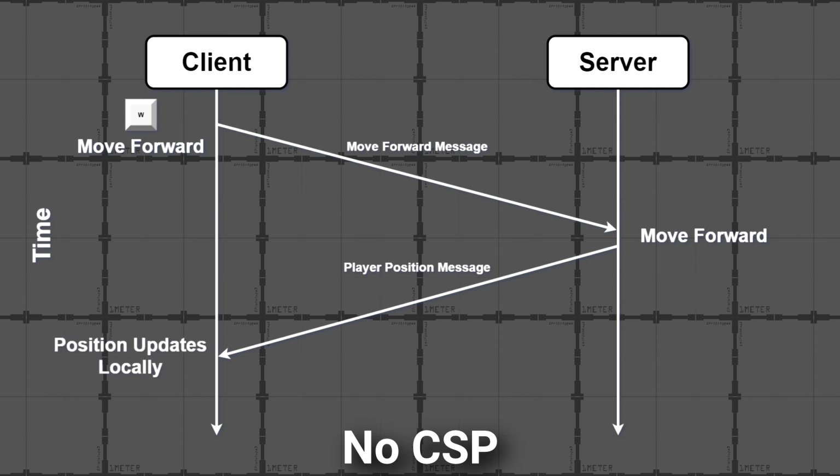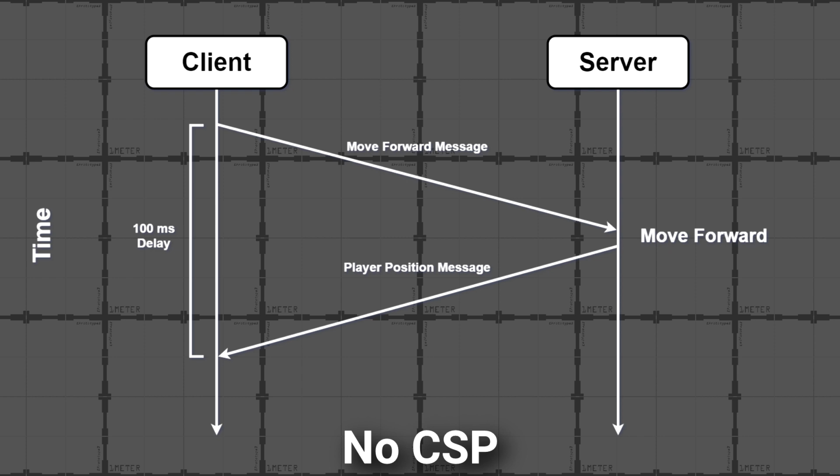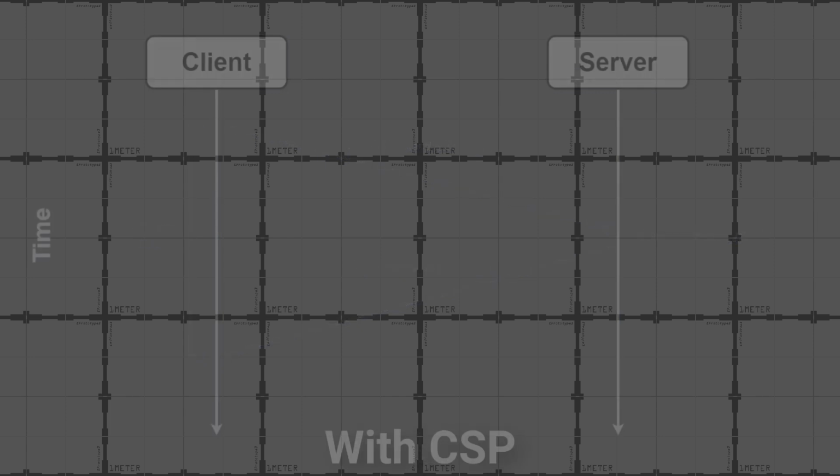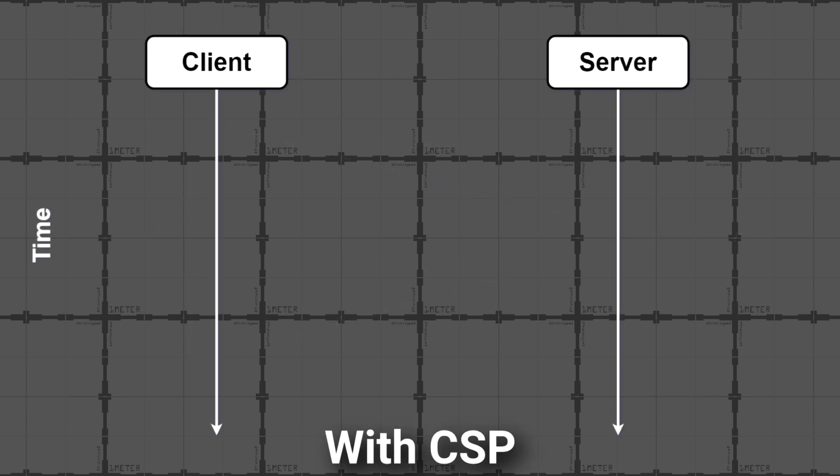The issue is that there is a network delay between the server and the client, which means the player doesn't move on your screen until a split second after you press the button. And this only gets worse if you have a bad connection. Now let's look at a player movement example with client-side prediction.